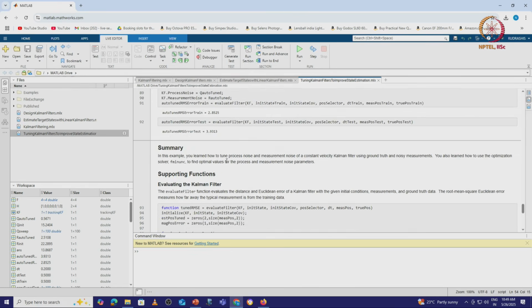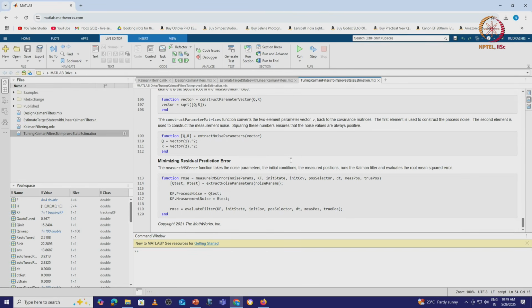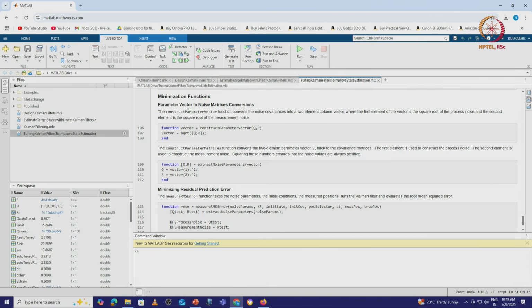see it. Just to give a glimpse of how we can minimize the residual predictions which we talked about in the beginning. How we look at the parameter vector to noise matrix conversions, how it will influence, how the prediction error can be minimized, is all available. We can use this to design appropriate filters and understand the effect. Once we have it, we can integrate this into our actual system and use it for control and navigation.